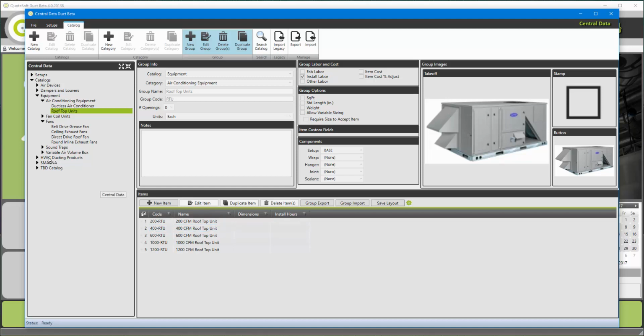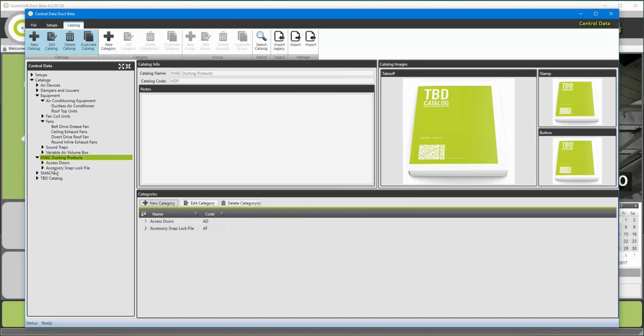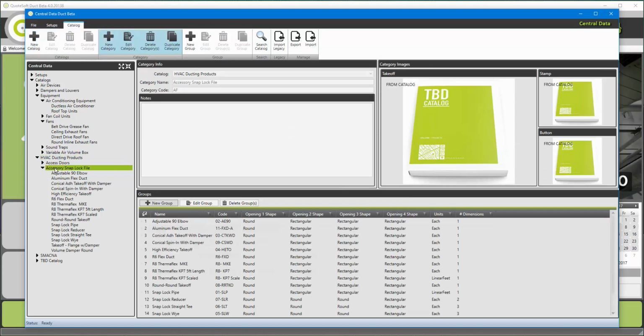So looking at HVAC ducting products, I have a category in here called Accessory Snap Lock File. When we click on that, we'll see that it expands and it's got all of the common items available. The 90 elbow, flex duct, down here we've got snap lock pipe, we've got a Y, a takeoff flange with damper, all of the items that were typically available within the accessory file.